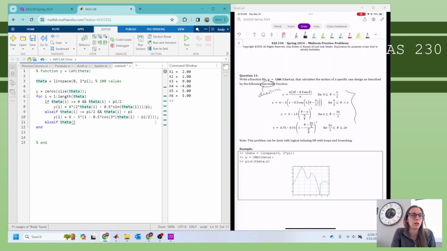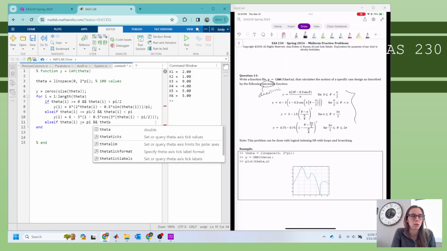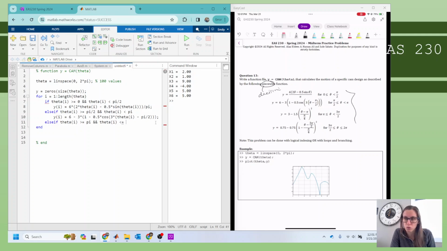Else if theta i is greater than or equal to pi and theta i is less than 3 pi over 2, yi equals this equation. Else if, I'll just do this. Assume it doesn't go over 2 pi.